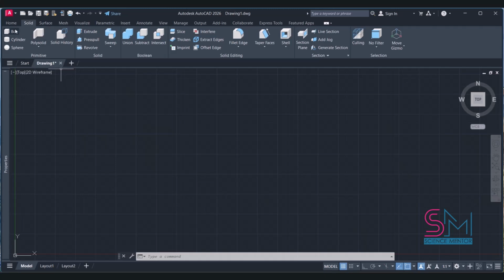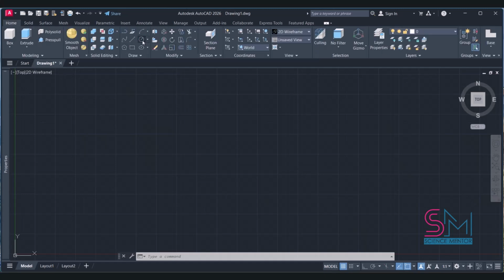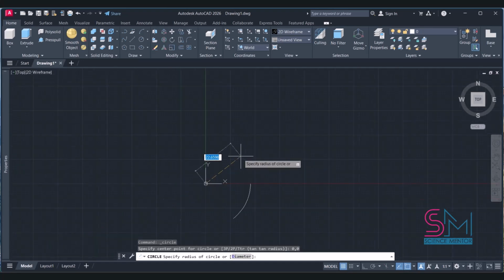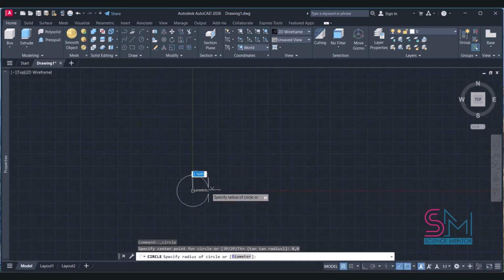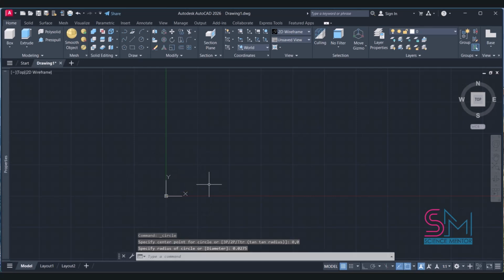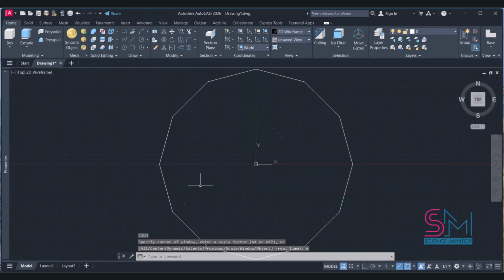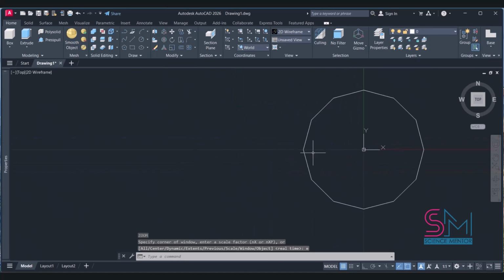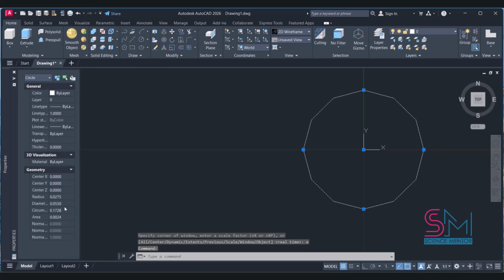Next, using the circle command, I'll draw a circle with a radius of 0.0275 meters, which represents the final diameter of the propeller. I'll place the center of this circle at the coordinates 0, 0. To get a clear view, I'll use the zoom and extent commands. Then, from the Properties panel, I'll double-check the circle's radius to make sure everything is accurate.